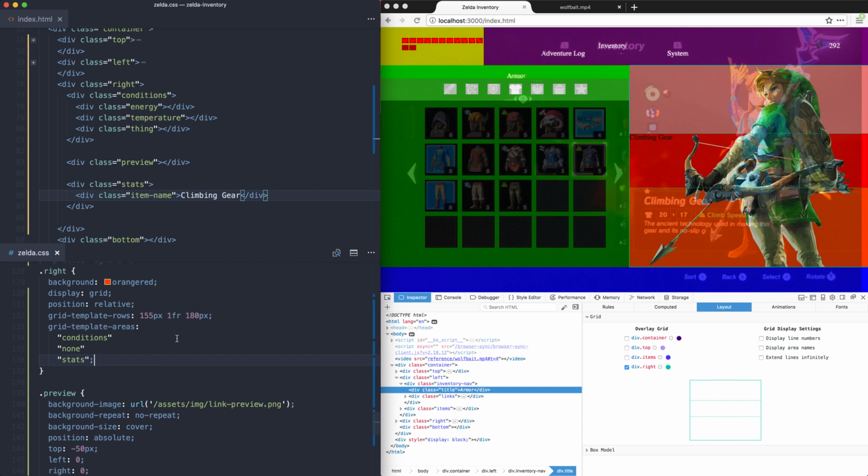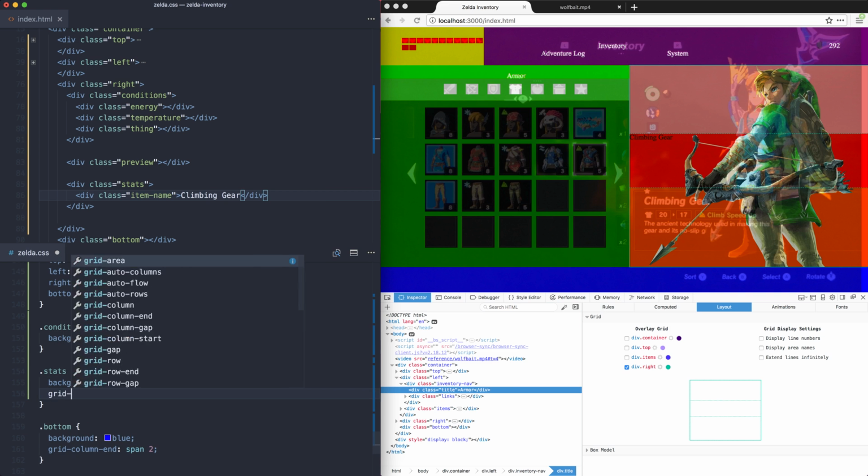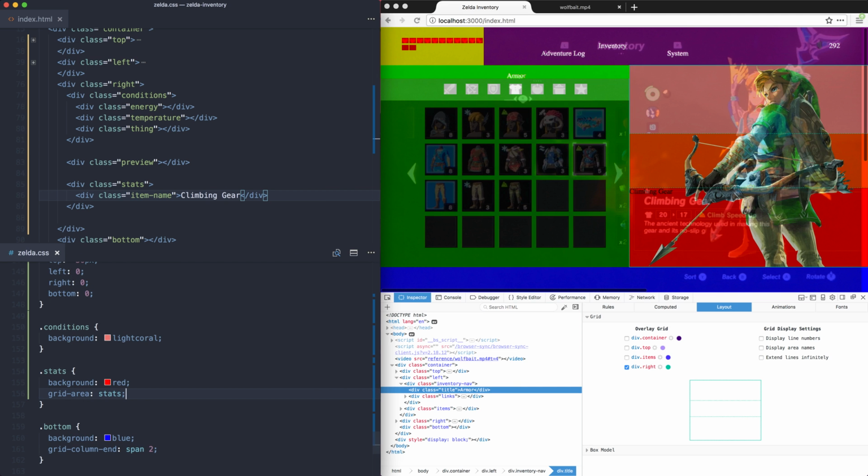Now that we've named areas in our grid, we can assign our content to a specific area, like stats. So now that div, despite being the second item in the grid, is going to show up in the stats area, which is pretty sweet.